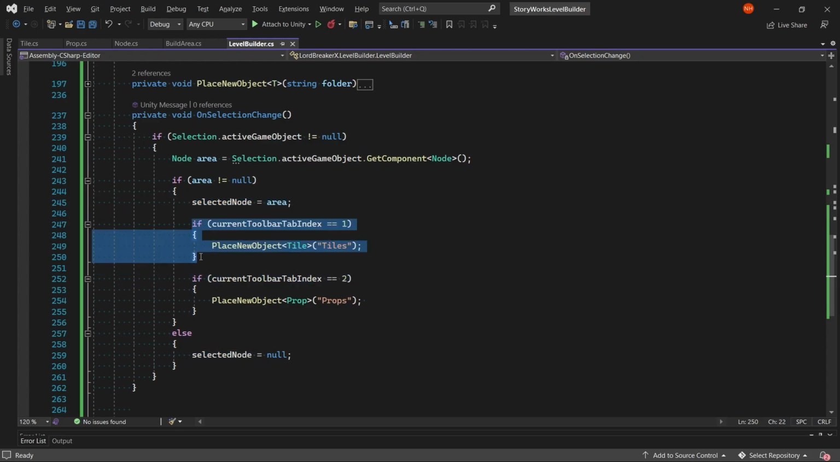And then if we are in the tiles tab, we will call our place new object method with Tile as our T type parameter and tiles as our folder. And then if we are in the props tab, call our place new object method with the prop script as our T type parameter and props as our folder. And then if the node script is null, we'll just make sure the selected node equals null.